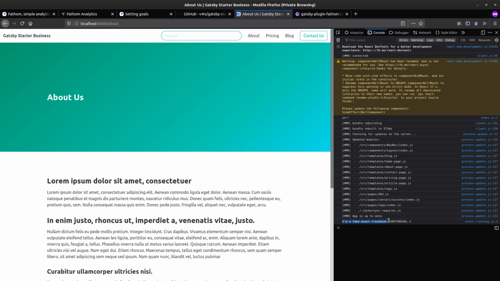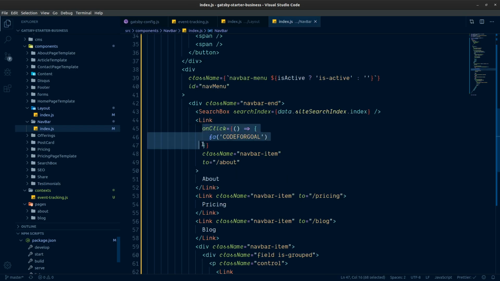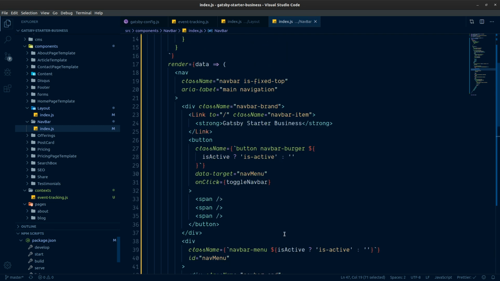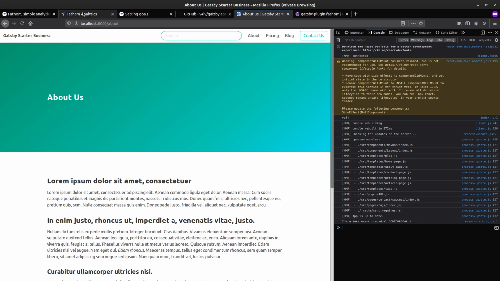Okay, here we go. I'm a fake event tracking goal. So that's passed in the ID, the goal which I added in manually, and the value for it. Cool. So now it's just a case of adding in these on-click events throughout our app, so we can start tracking things. But we need to be able to do that in Fathom.